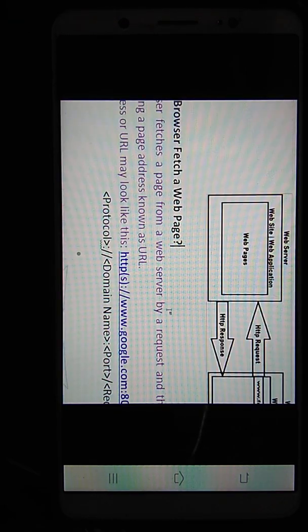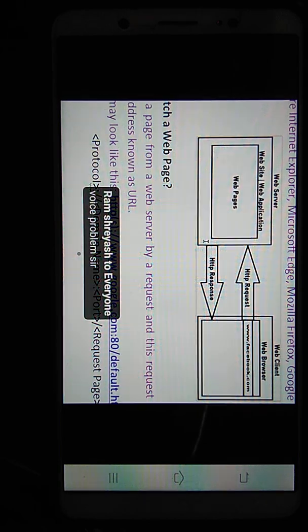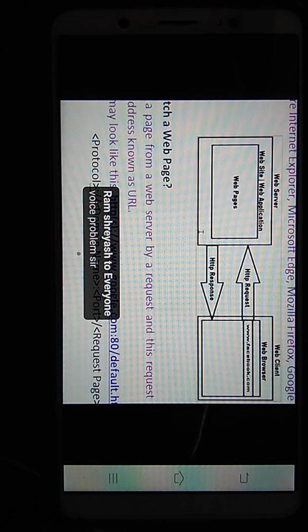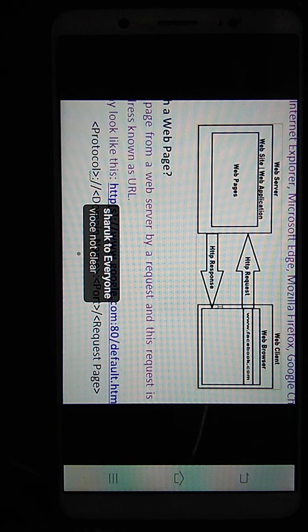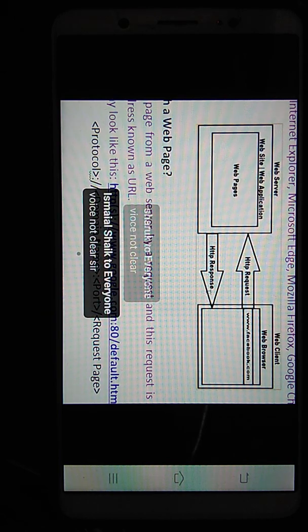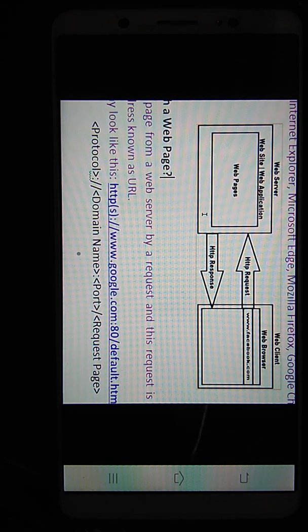Remember this picture? This is a web server. A website or a web application contains web pages. This is a web client. A web client means our machine. It has a web browser, and in the web browser you just hit the address www.facebook.com or something, whatever it is. A request goes, a response comes.